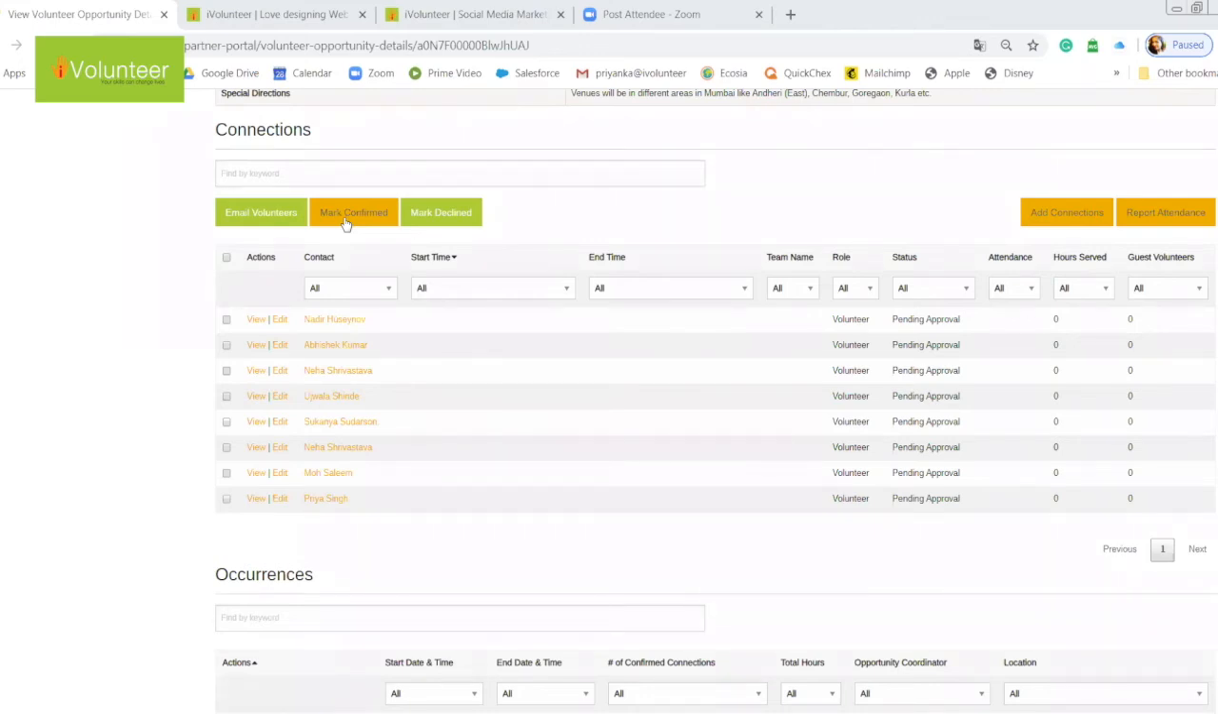Now this depends on you, whether you want to talk to the volunteer first and get clarity about their understanding of the opportunity and then confirm them, or you can simply mark them confirmed so that they also get a notification that yes, they have been confirmed. Maybe later on, after having a conversation, you realize that this volunteer is not up for the opportunity. You can mark them declined as well.